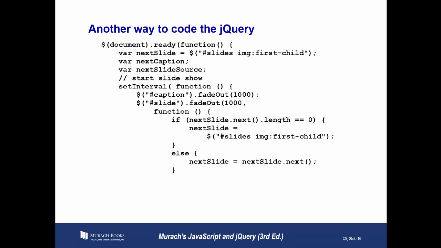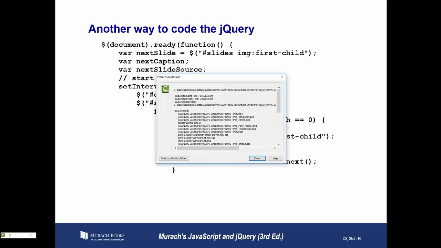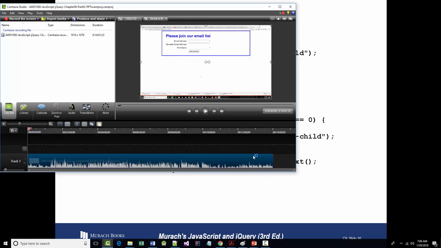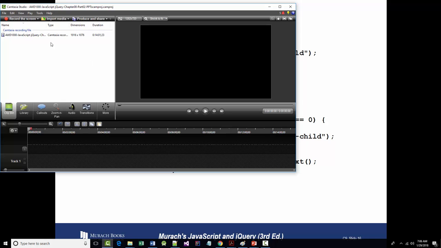It starts by testing whether the next element in the slides div has a length of 0. If it does, it means there are no more slides. Otherwise, the next slide is set to the next image in the slides div. Once the next slide has been established, the code sets variables for the next slide source and attributes. Then it uses the first variable to set the source for the image that it's displaying, and it fades it in. These are just 2 ways of doing it, but there are plenty of ways. Regardless of the method that you use, what's important is that you get the correct result.